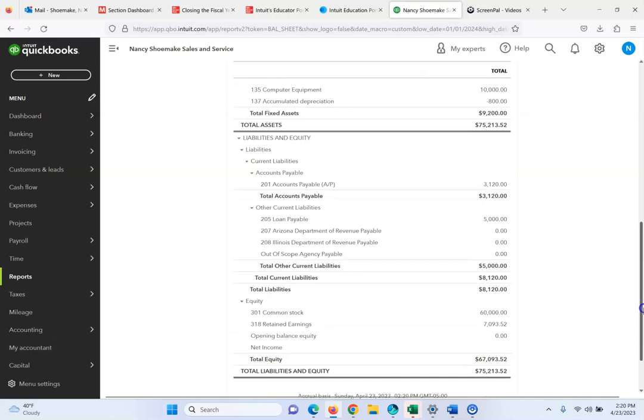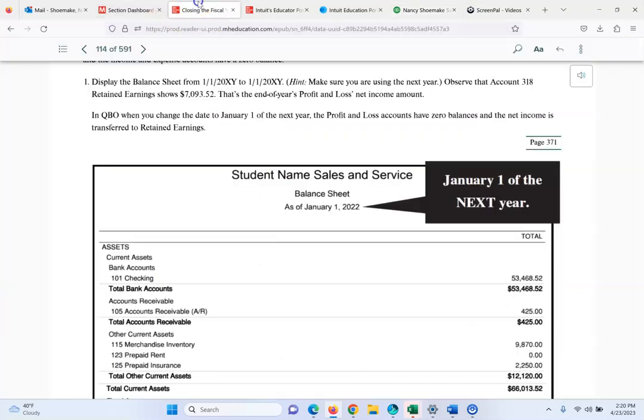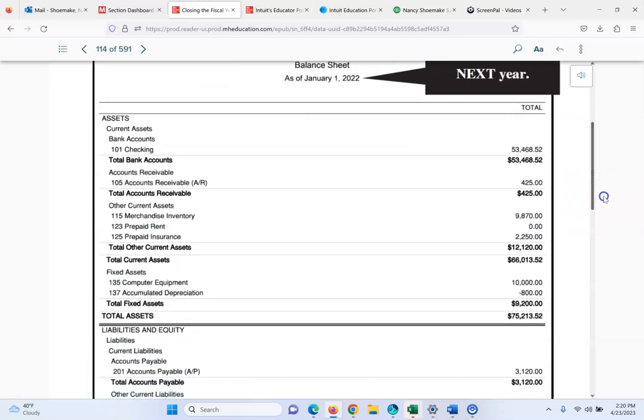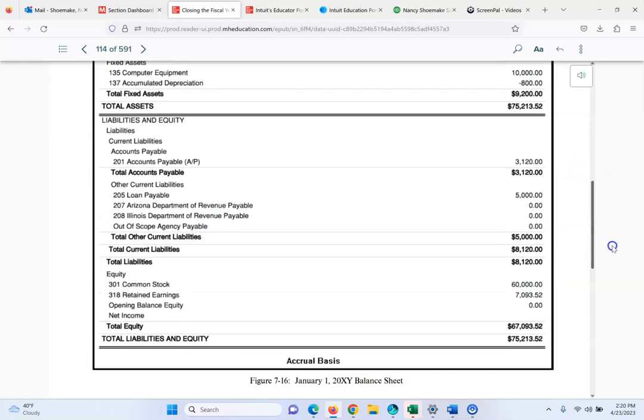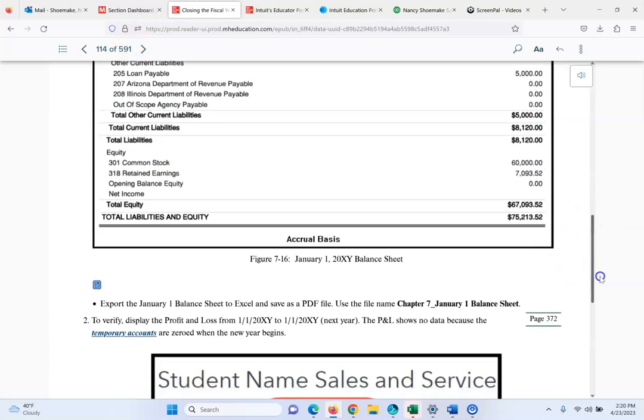And here you'll see that the retained earnings is showing as $7,093.52. Again, remember guys, this is the book, so it's going to be a different date than what we're dealing with. But you see our net income is now in our retained earnings because we are now going into a new year.